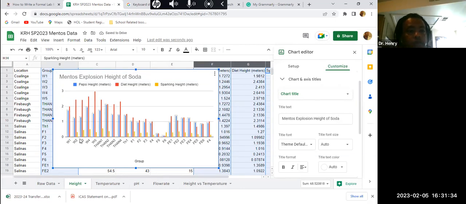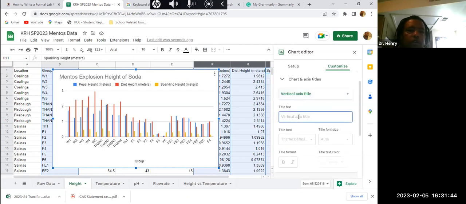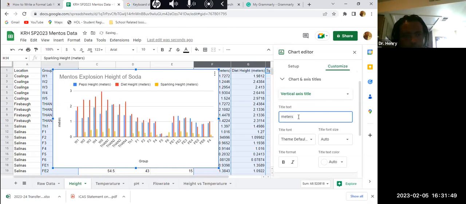Okay, the bottom we know is name group, so that's fine. We want to put a vertical axis title, and we're going to call that meters, so that we know it's the meters. And then of course we have our key so that we know which soda is which. Okay, and then these would be the different groups.